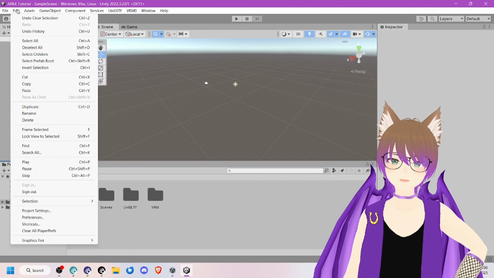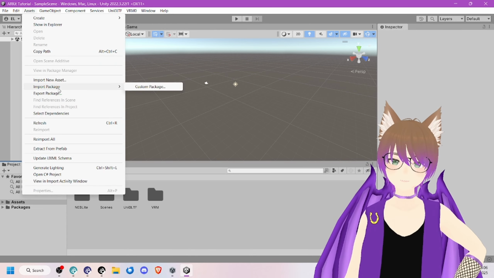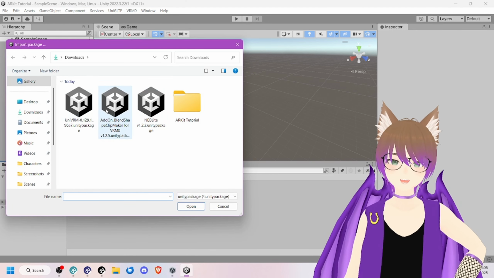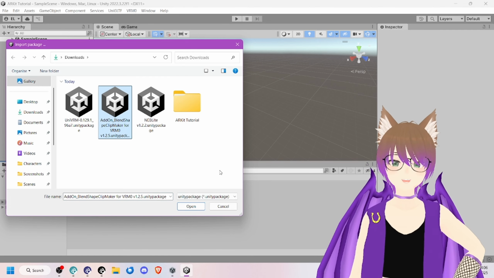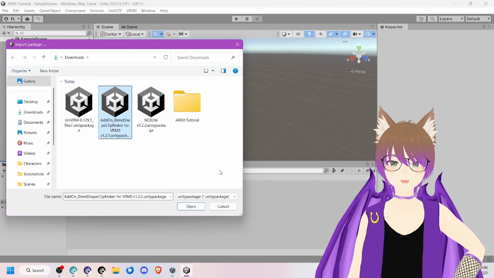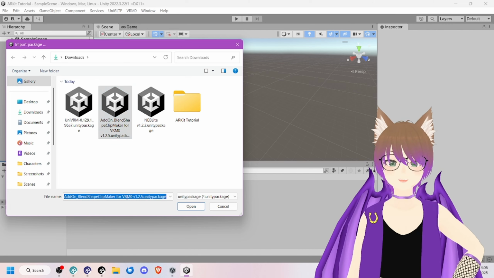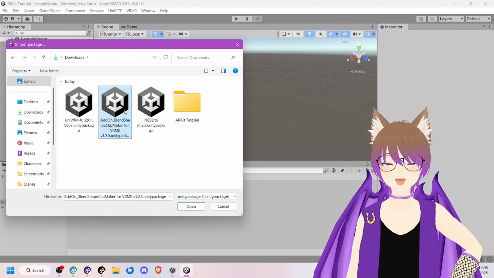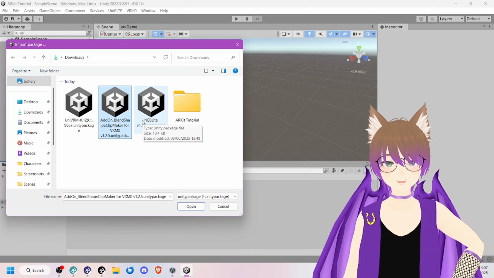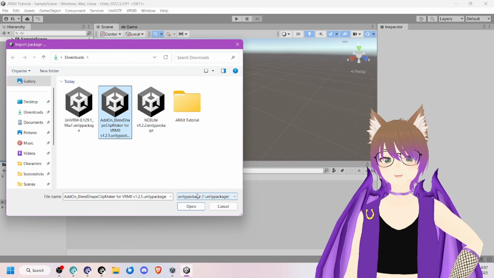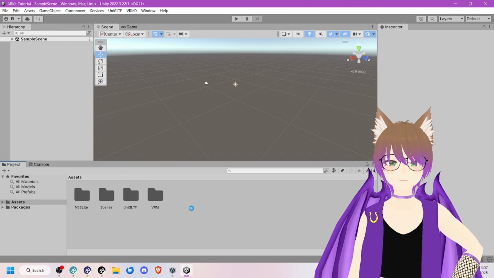And again, Assets, Import Package, Custom Package, and this time the blend shape clip maker. Like I said, this is not necessary for all models. It is necessary for VRM zeros that you want to use in VC Face. That I know for sure. I don't know about other programs. I know VRoid doesn't need it, but I'm not sure about other programs out there.